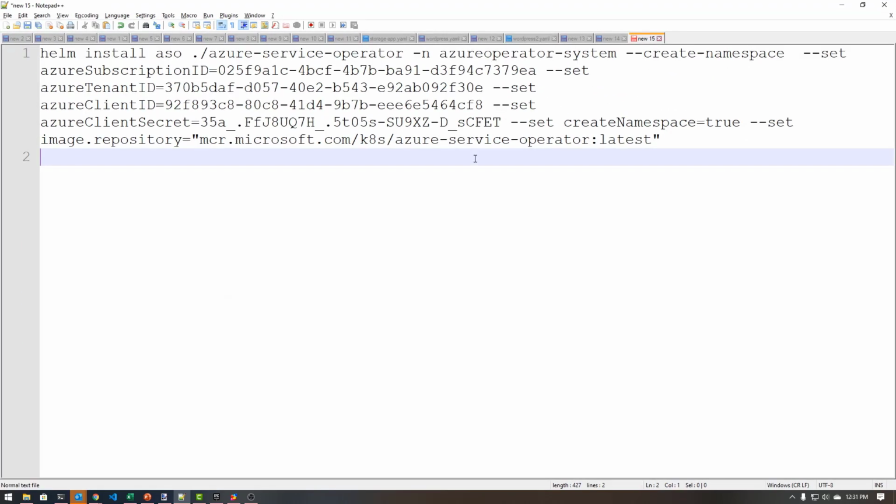And I'm going to show you where you can create this command and where you can get this command from. This command is linked in the description below, but what you will want to do is paste in the relevant pieces of information from the subscription as well as from the service principal that we just created. That would be the subscription ID right here.